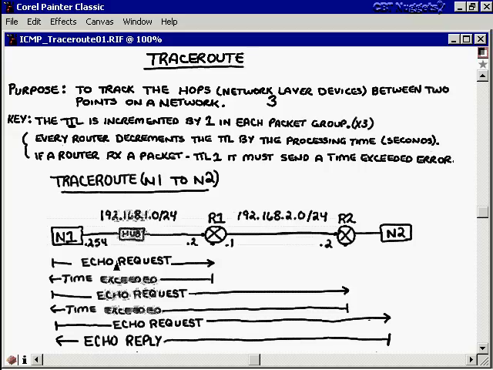The next packet group that's sent out, we see here, is another group of 3 echo requests. The difference in this group is going to be that its time to live is 2. And then we have a third set. 3 of these will be sent out with a time to live of 3. Let's look at our second rule to find out why this is important.